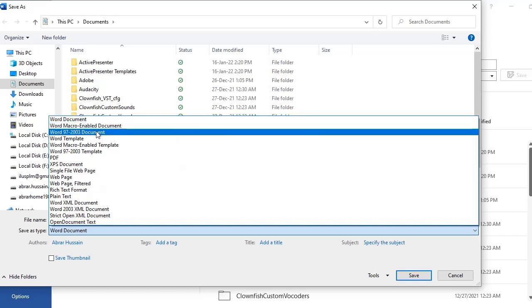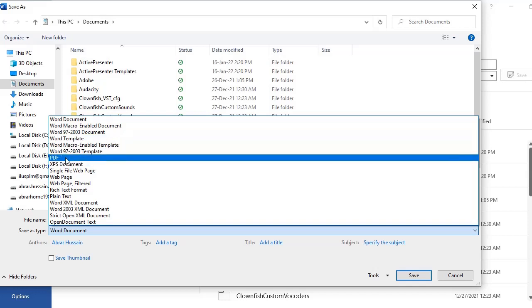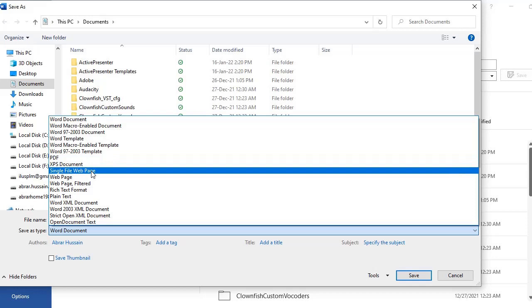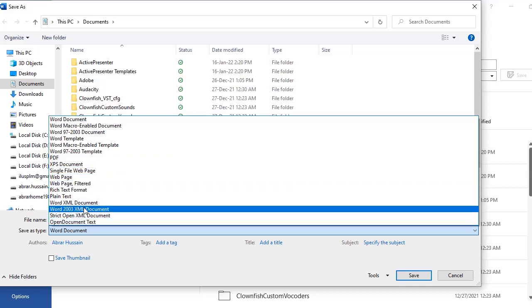You may want to save it in an older version because the person you are sending this file to is using an older version. You may want to save it as a template so that later on you can extract it and use it from the templates. PDF, you have this PDF option available. A single file web page type, HTML page. So you can use these different options from here.